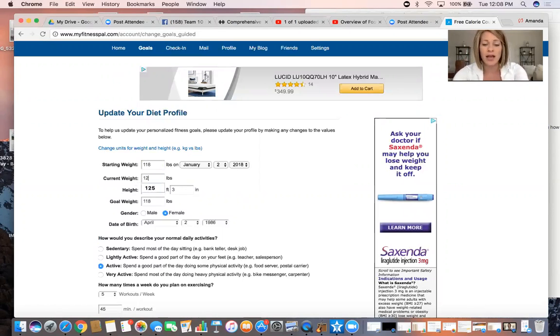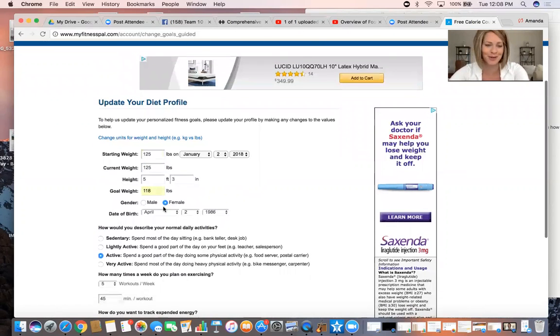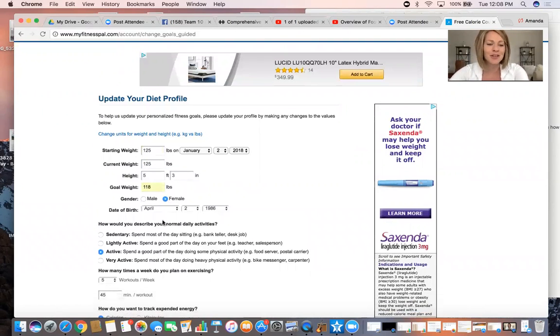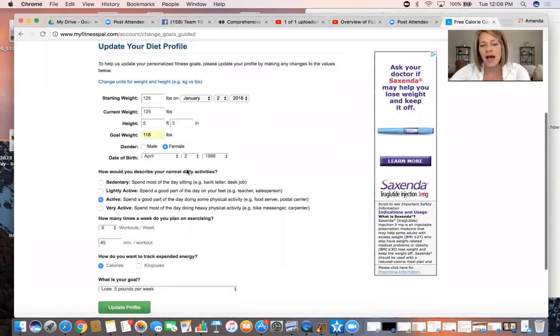So I'm actually going to add my starting weight as 125 and current weight is 125. And then my goal weight is 118. I'm 5'3" on a good day, probably closer to 5'2". I'm going to add my gender, my birth date, and then we're going to add our normal activity level.